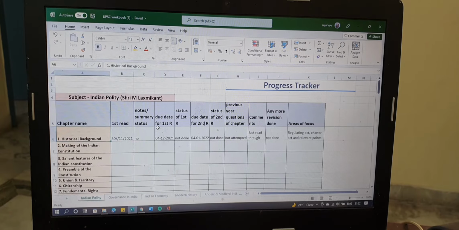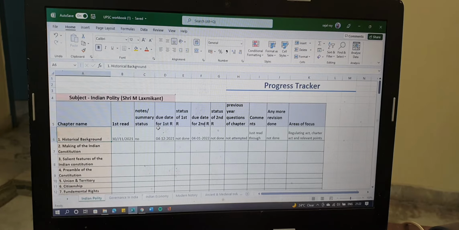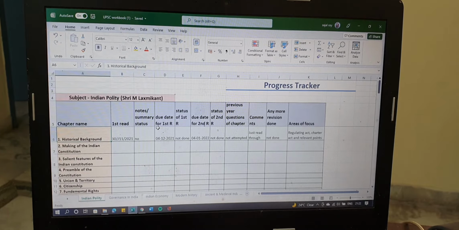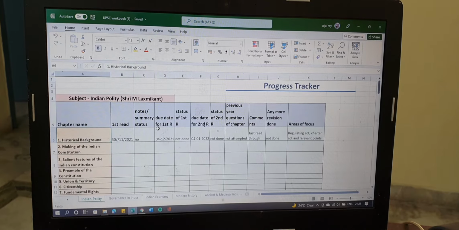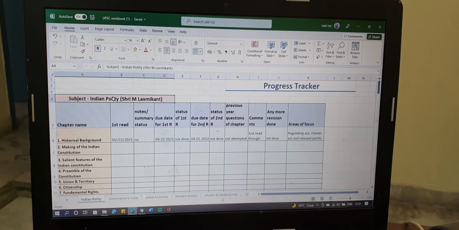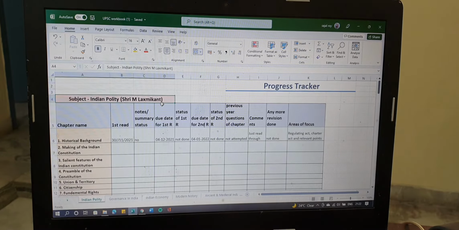In this, I have planned a minimum of two revisions. For you guys, if you want to crack the examinations, a minimum of two revisions is a very good score. So here the subject is Indian polity, Shri M. Lakshmikant. You can create this workbook in your Excel file. If you go to Microsoft Excel, you can create this.